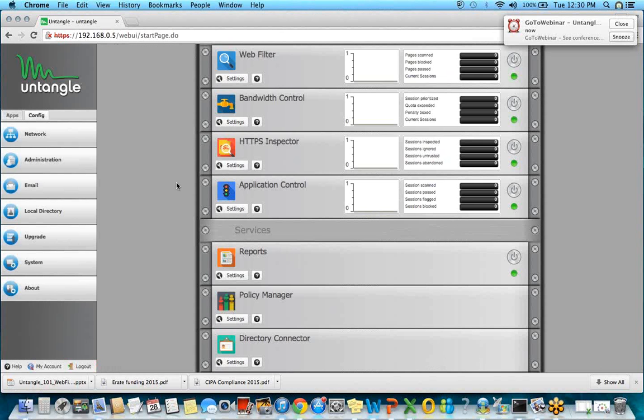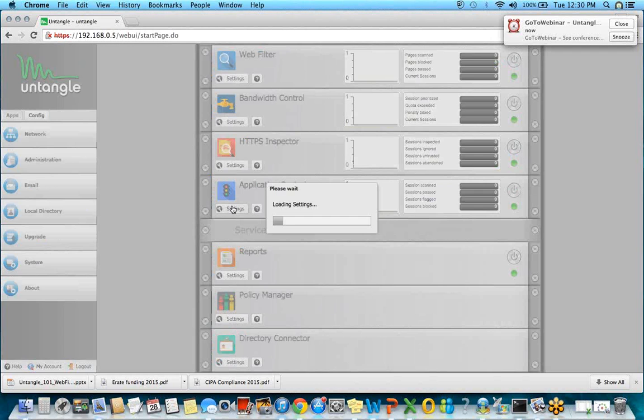So last on the demo for today, and there are multiple things we could go over, but I just wanted to touch on the main key points of why Untangle is successful in the market and how it can help your organization. Let's look at application control.